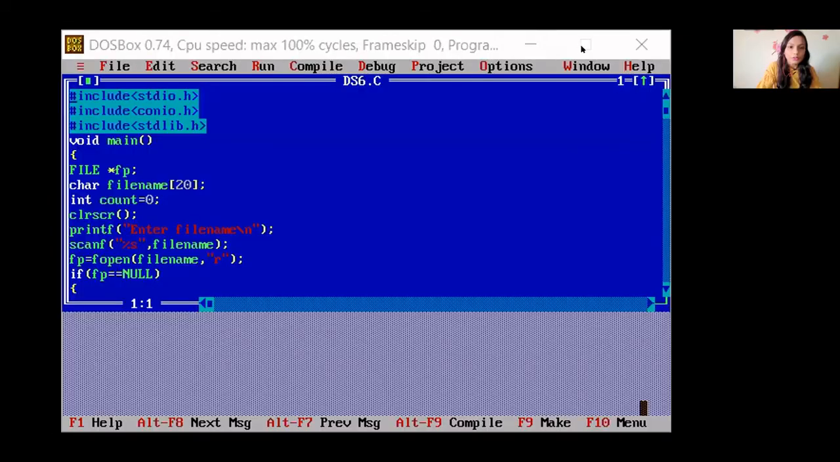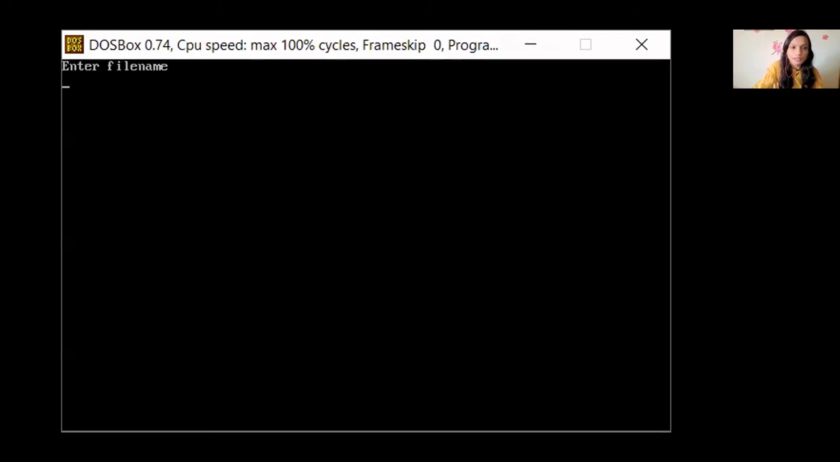So let's execute the program again. The program is visible now. Yes, ma'am. I'll run. So what is the name of the file? Pavitra.txt. So what answer will I get? 28. Yes or no? 28 are there. Like this you have to do.